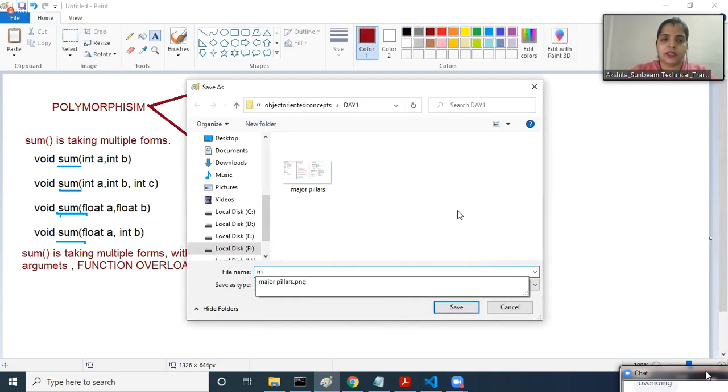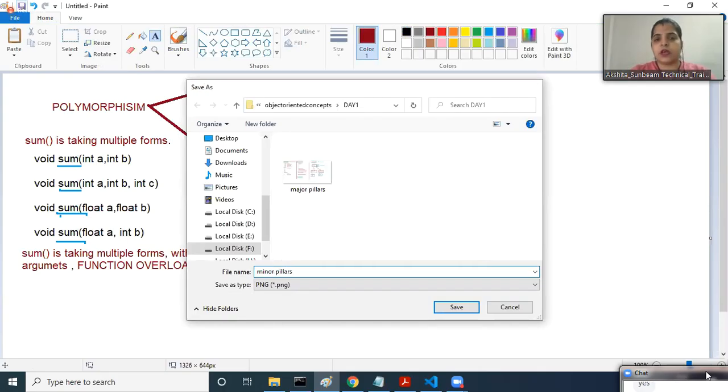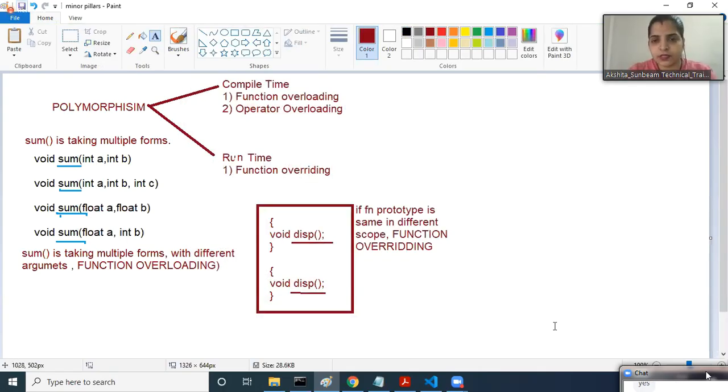These are the minor pillars, out of which the first minor pillar is polymorphism. मतलब ये necessary नहीं है कि हम हमारे program में polymorphism को implement करें. It is not compulsory that you specify function overloading, operator overloading, or function overriding every time in your program to make it an object-oriented program.